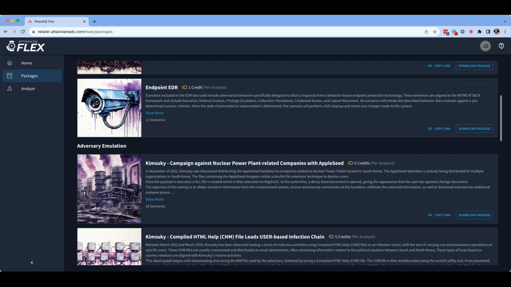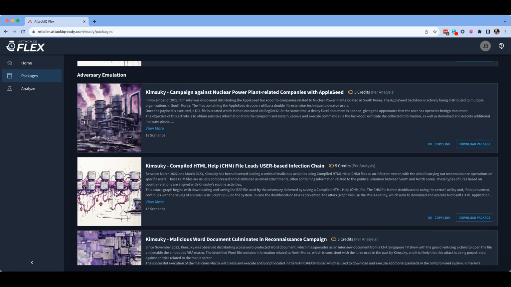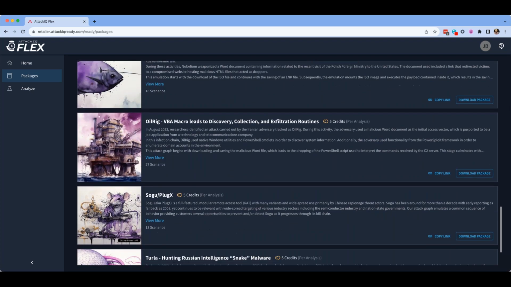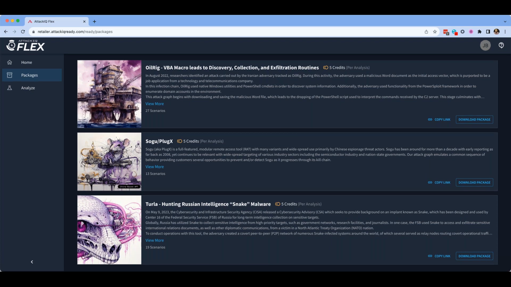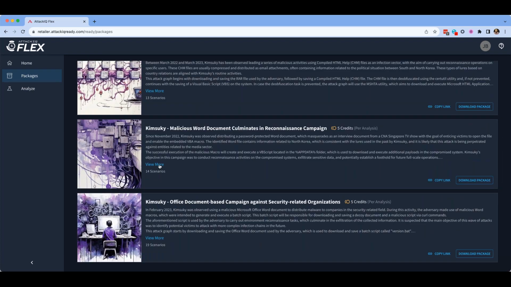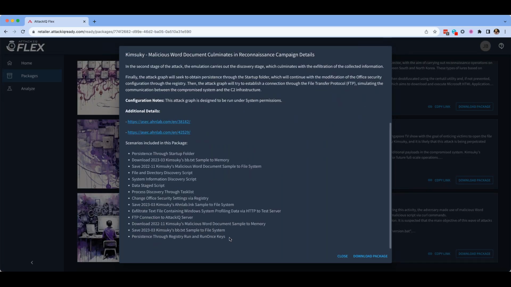Now, before I jump to the analysis and show you what that looks like, here we have a variety of different adversary emulation assessments that we've released. So you can see here across Kimsuky, Lazarus Group, Nobelium, OilRig, Turla. We have a number of threat assessments already ready to go. And for each of these, we're going to break down all the TTPs that this group is known to do.